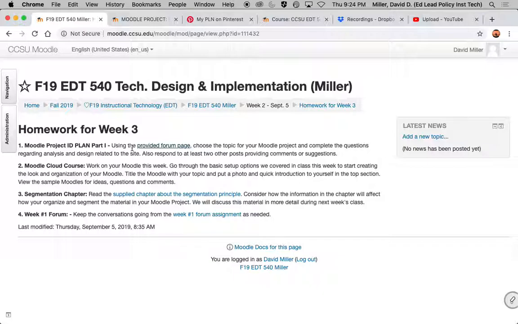You don't even necessarily need to know how many sections you're going to need or what those sections are going to be called. Just get the course itself set up and title it and get a little bit of an introduction at the top.